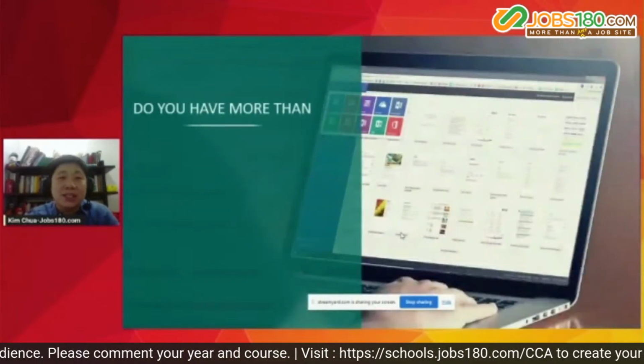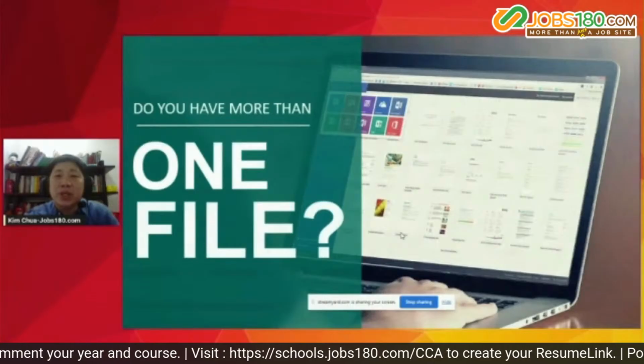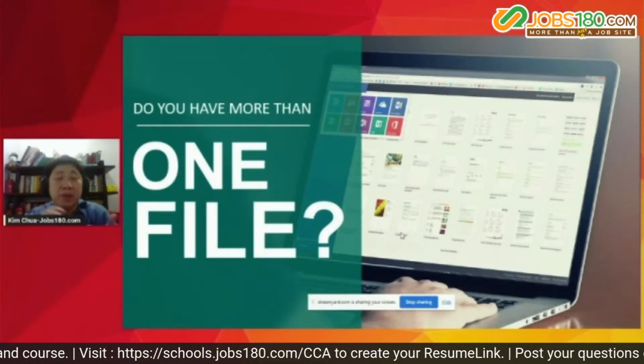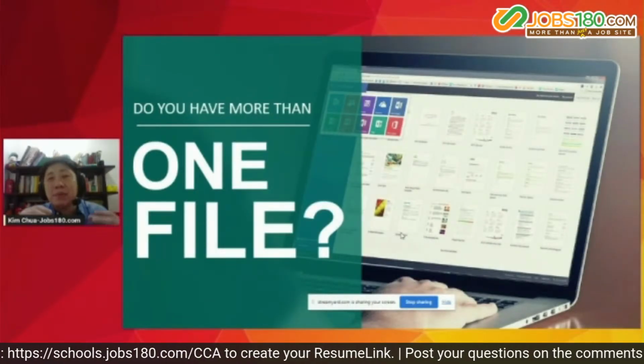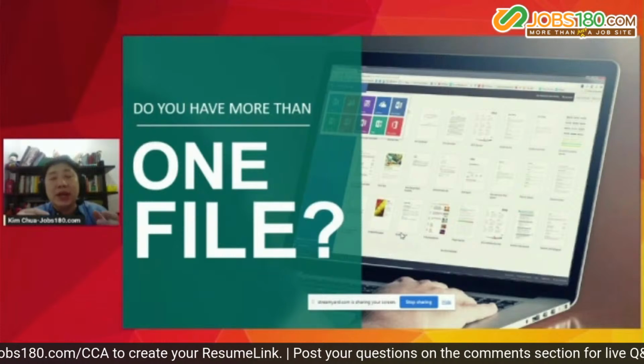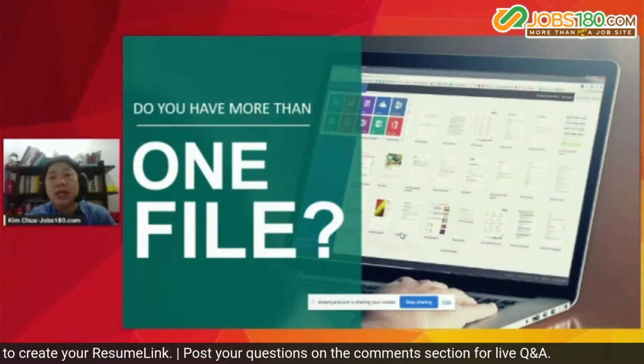Another thing in my checklist is, do I have more than one file? Because oftentimes I have a lot of files. May academic records, may mga government IDs, and dami mga kailangan hingiin ng mga companies. So I'd like to put them all in one file. And this tool helps me to do that.